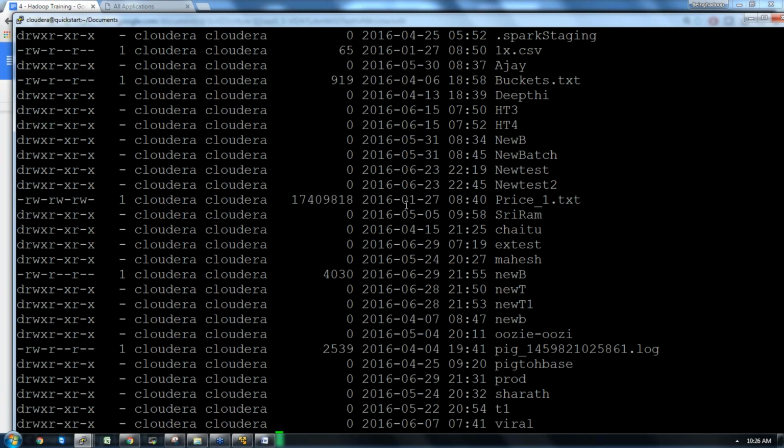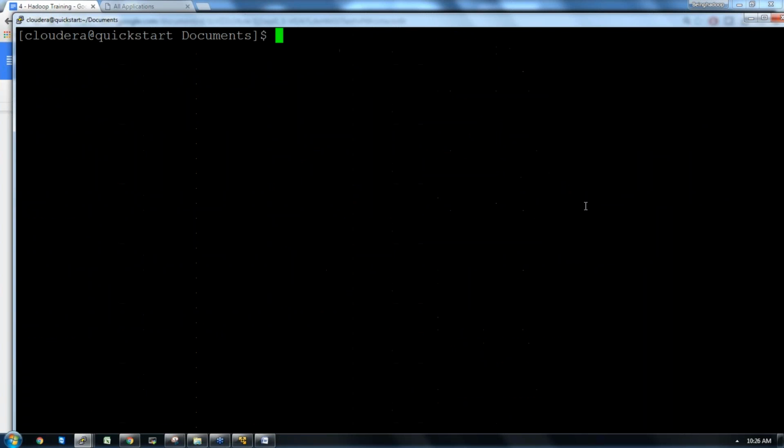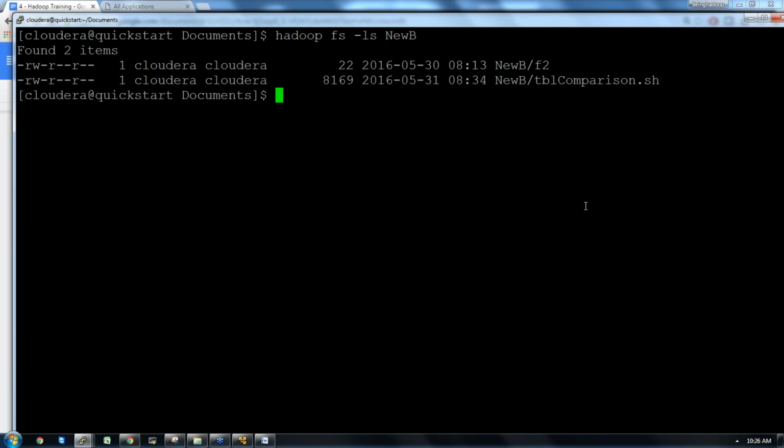Newbie is a capital one. So here newbie is a file, not a directory. Where was this created? N capital and B capital. Right, it's a directory and we have copied the files yesterday, right?